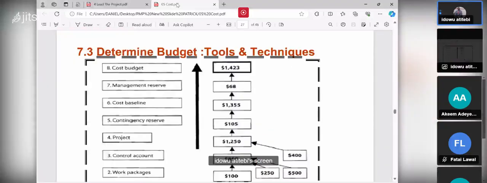I want to show you something now. Are you seeing something on the screen? Hello. Can you tell me what you are seeing on the screen? Just tell me what you are seeing. Determine budget, tools and techniques.